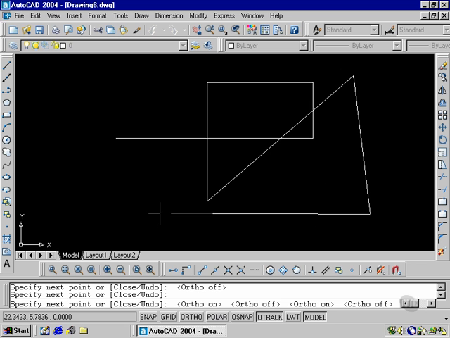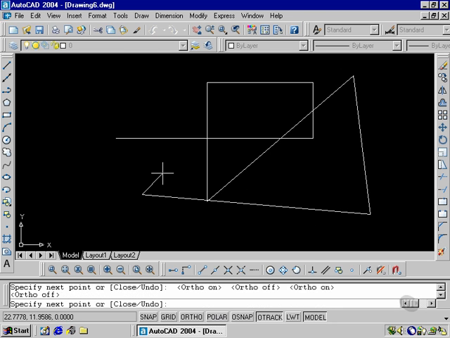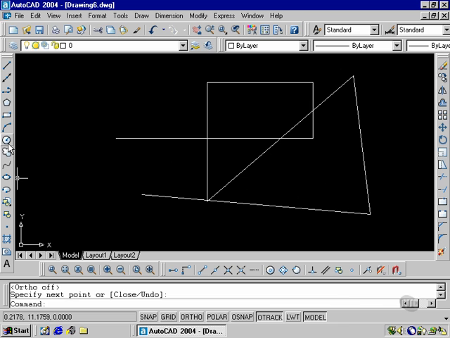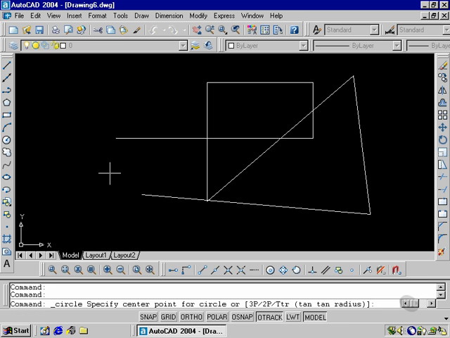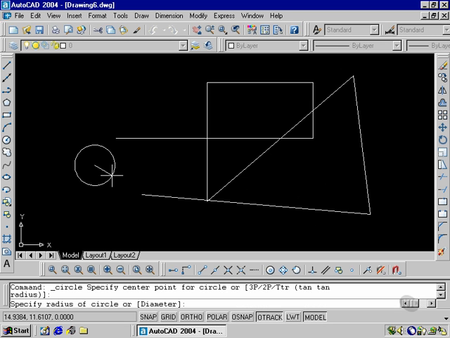Another thing about the F8, the Ortho mode, the drawing aid, is that I can select it at any time while I am drawing. For example, I can also select the circle command and begin drawing a circle, and I can turn on Ortho mode, limiting my cursor movement, or turn it off.